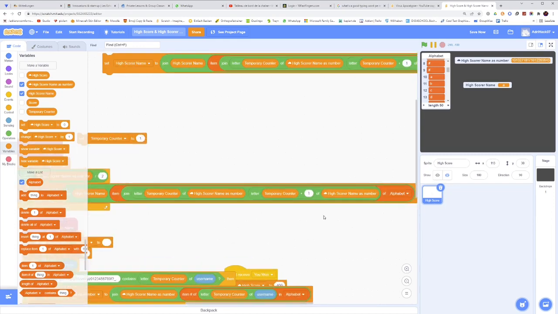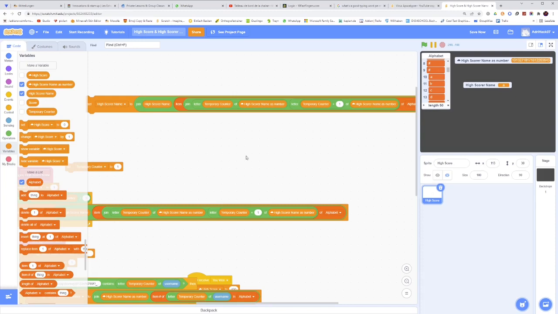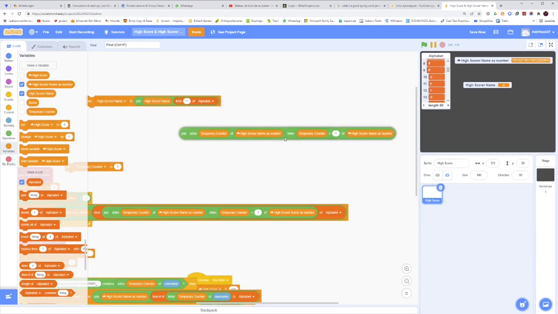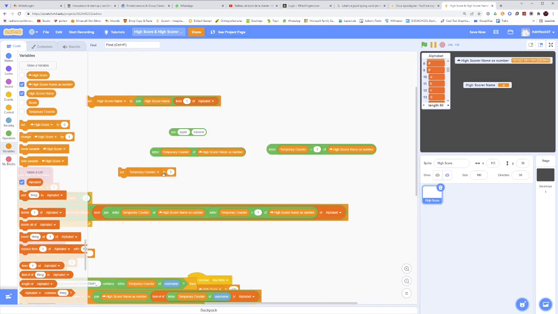I'll zoom in there. So let's actually get the code. Let's take it apart. So we have this code in here. And that is join this with this. So these two things here are joined. And if you look closely, it's just letter temporary counter of high score name as a number. And temporary counter is 1. So it's going to look at what is the first letter inside this here. And that is 1. And then it's going to look at this code here.